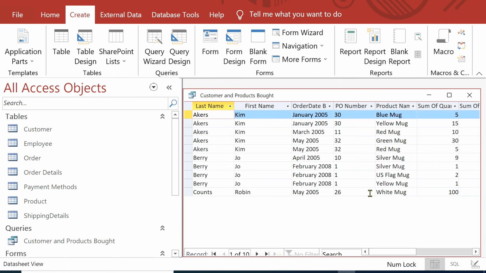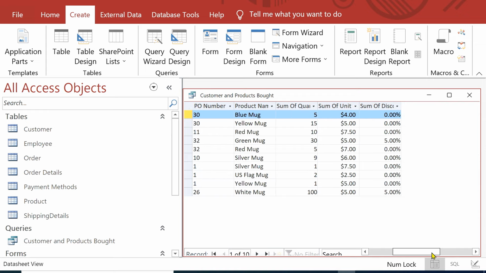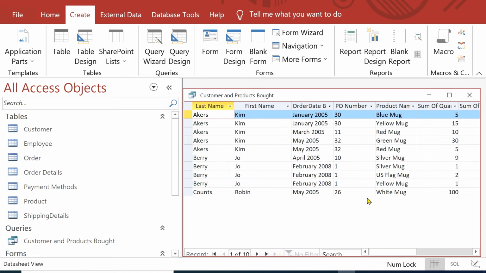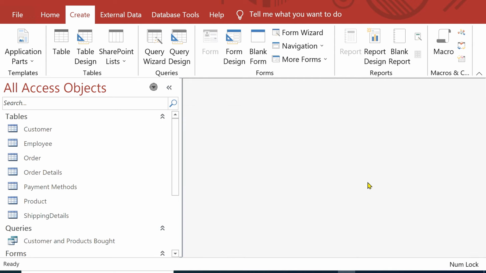Can you see this? So beautiful. There's the name. This is the name of the customer. Okay, they're coming here. This is the order date, purchase order number. This is the product name. Okay, and this is some of the things the person bought. So with this, you have created the customer and products bought query. Then close it. I've closed it.